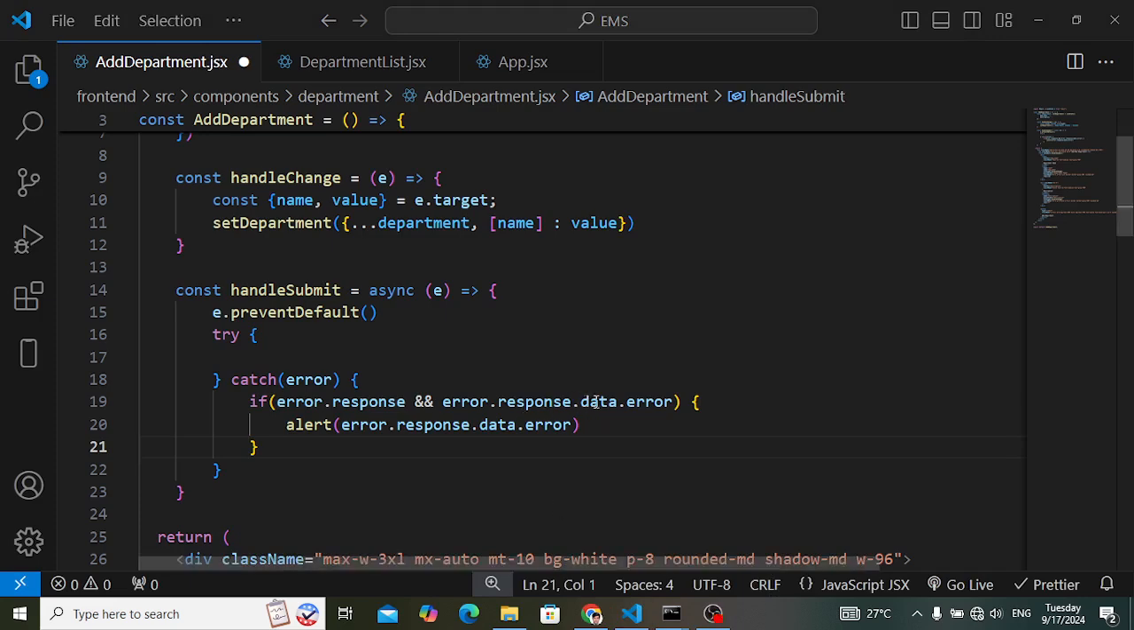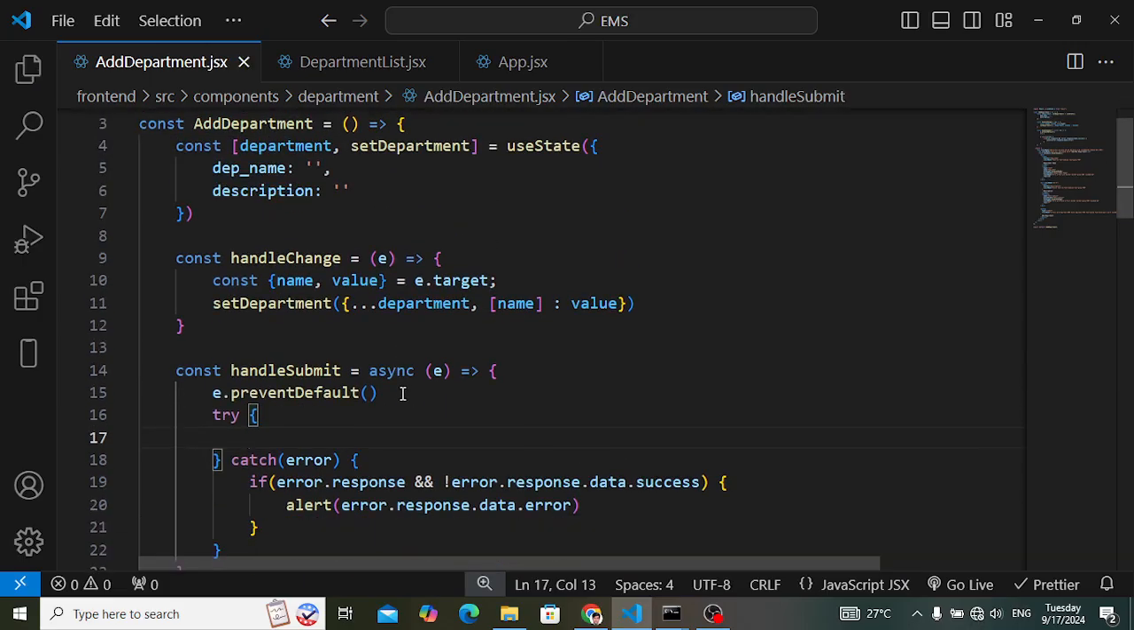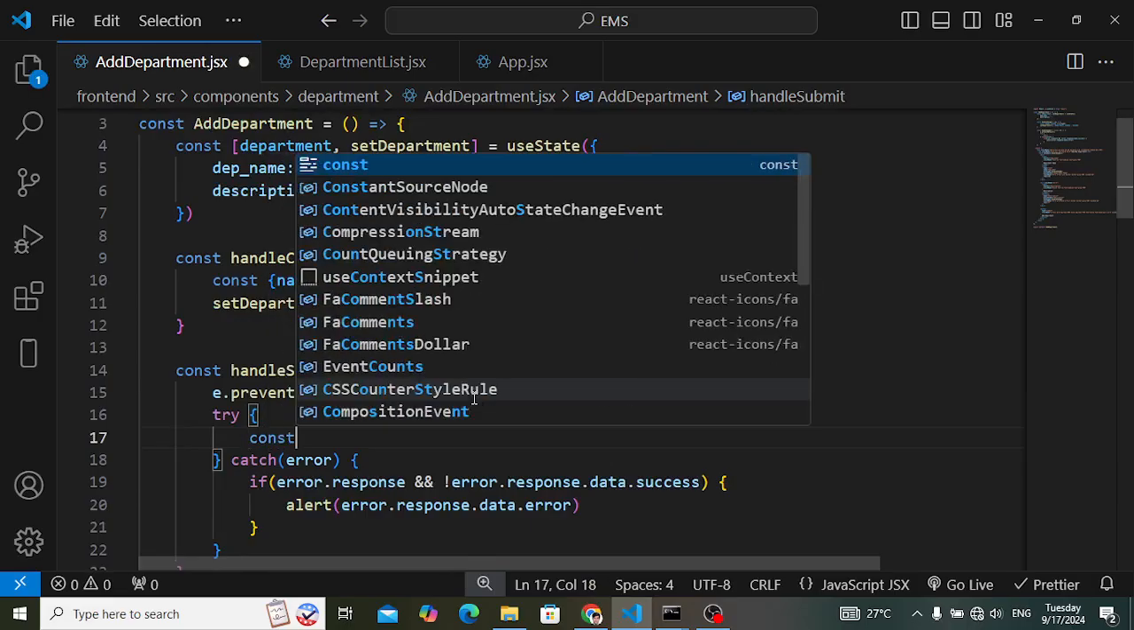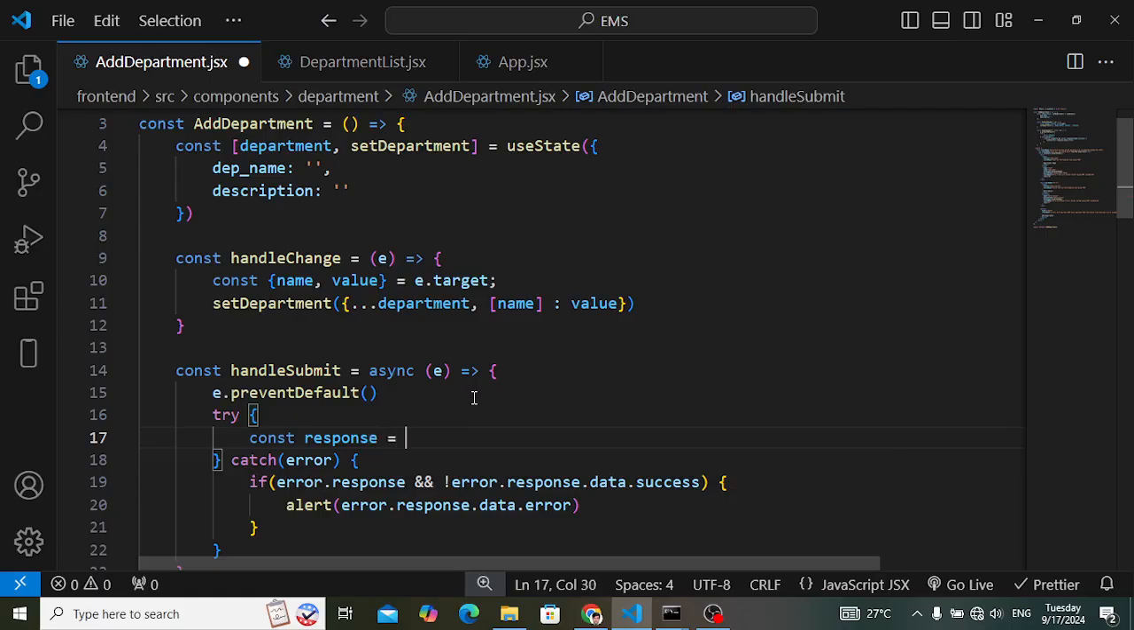Instead of this, we will check the data.success property from the database. We didn't retrieve it yet, so here we will write if not, because the value we are returning is false, so we change that with not to true. We will just alert the error. Here we will write our logic. To pass data to the server side, let's write const response equal to, with the await keyword first of all.